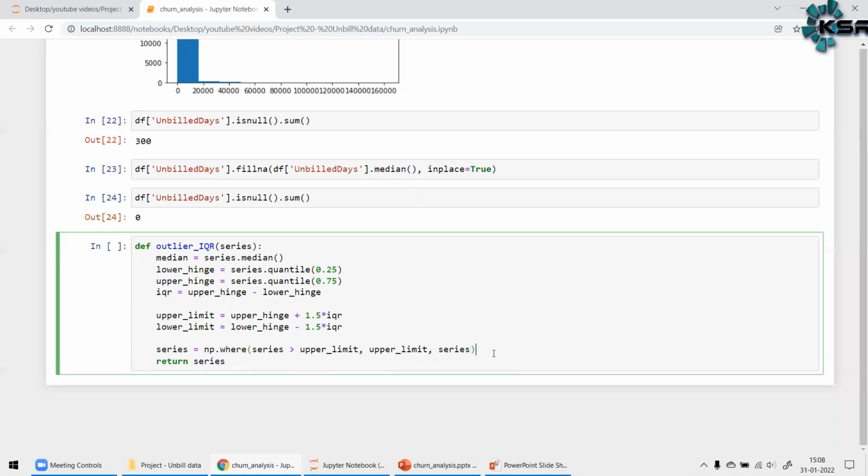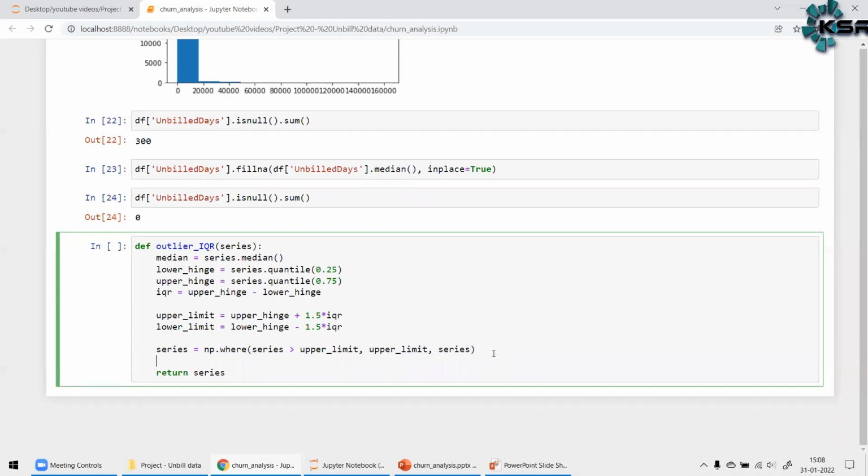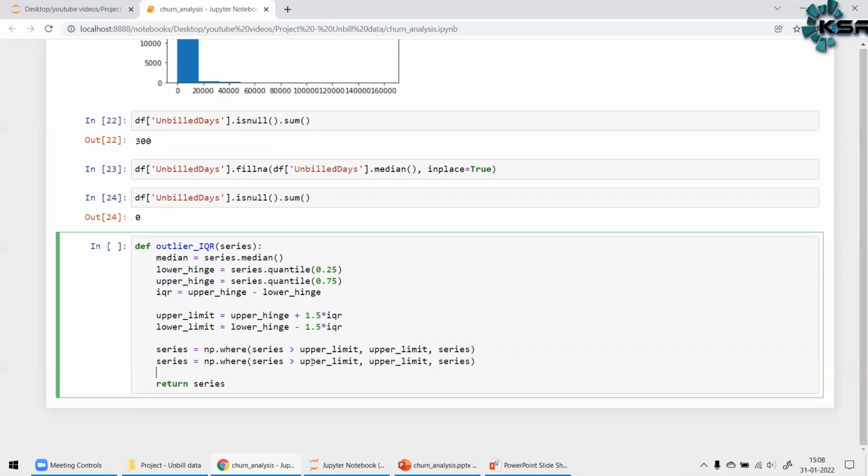Yeah. So if I have outliers on both sides, then I would do something like: if my series is less than my lower limit, replace it with the lower limit. Otherwise, let my series be as it is. So this is how I'll treat outliers. But because there are no outliers on the lower side, let me comment it out.